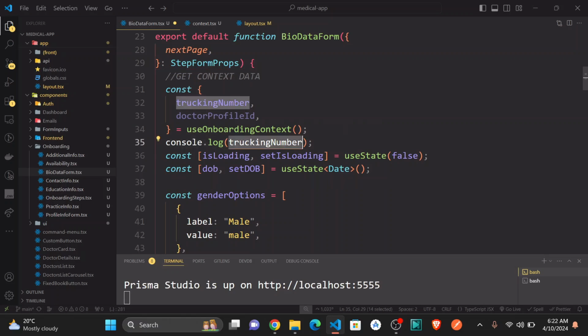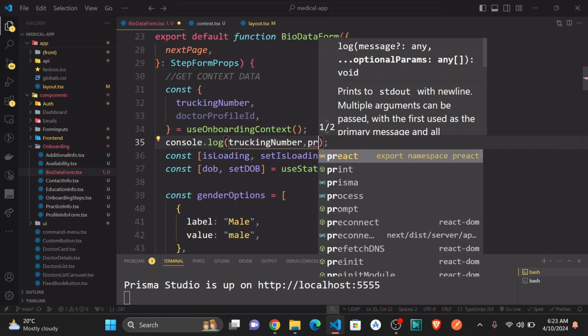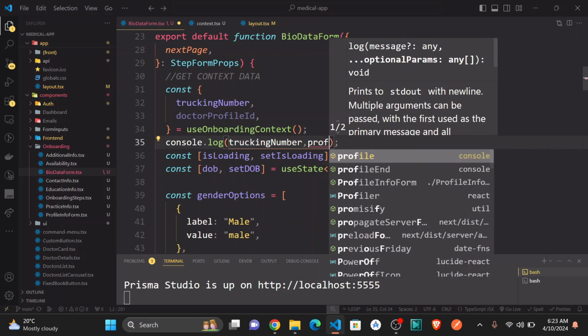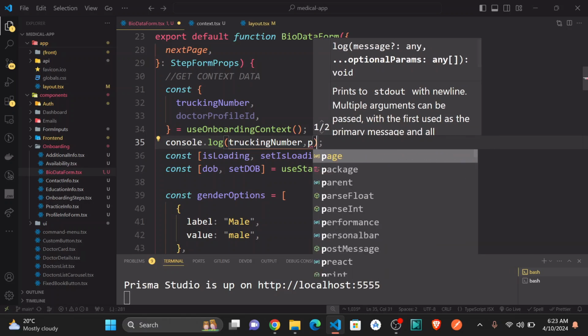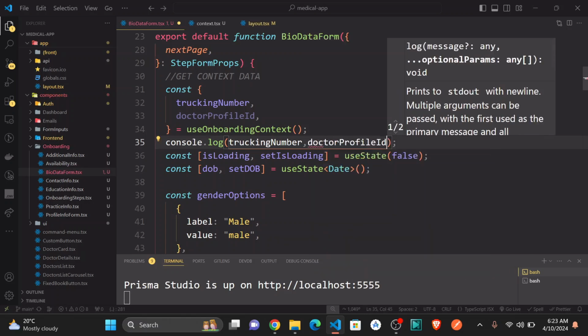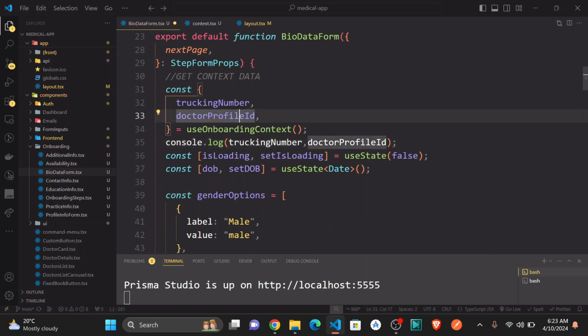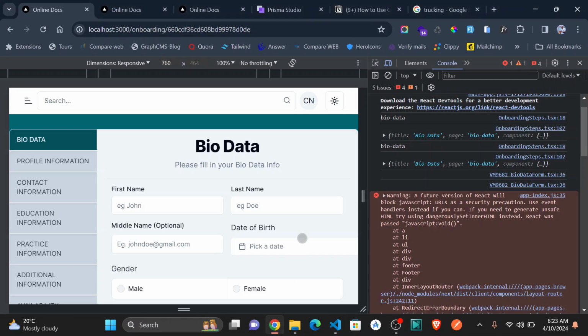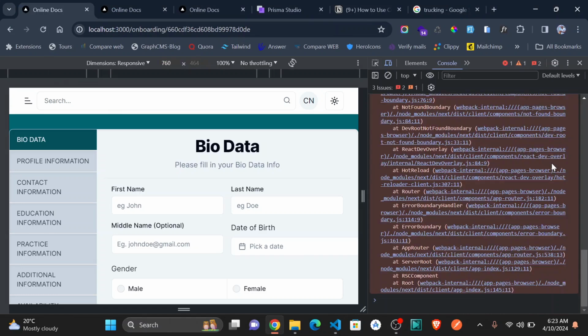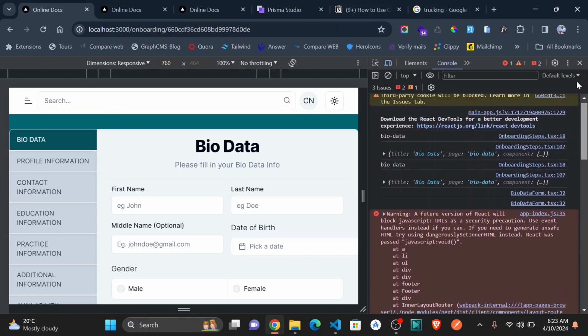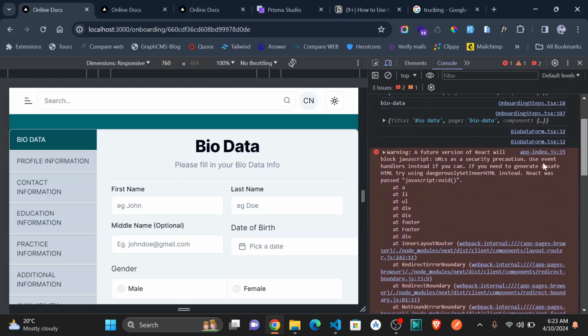Console.log the tracking number and also the doctor profile, just like that. I don't know if our context is working because I'm not getting anything right now. 32 is not giving me anything. Everything is null.